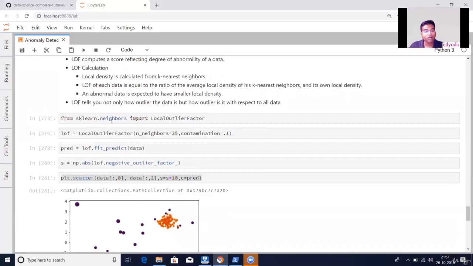From sklearn.neighbors, you import LocalOutlierFactor. You're configuring n_neighbors equal to 25, which means you're considering 25 neighbors, and the contamination factor is 0.1, which means 10%. We are fitting the model. Fit_predict returns whether a point is an outlier or not, but we are interested in how much of an outlier the data is, which is a very important factor. We can get that with LOF.negative_outlier_factor_. It tells you how much of an outlier the data is.